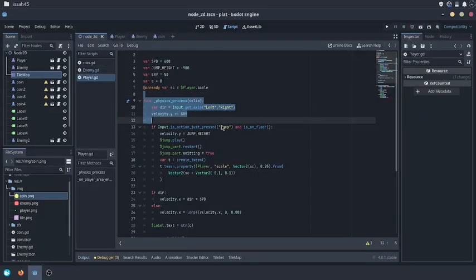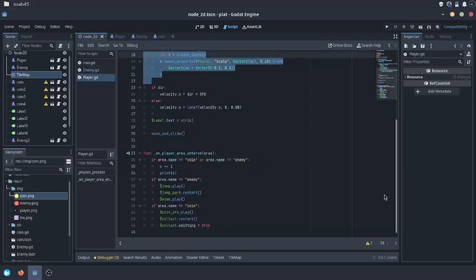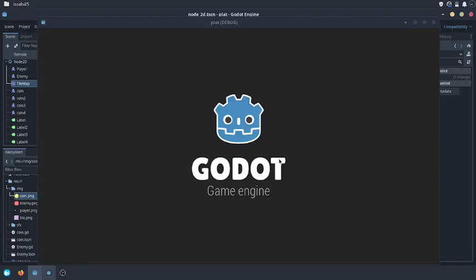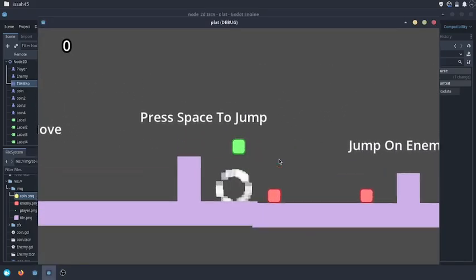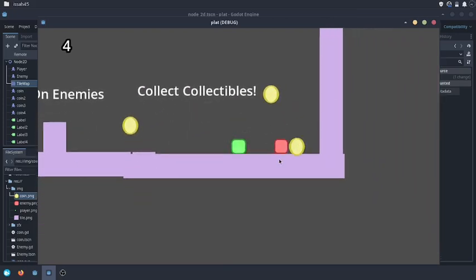Now what this from does is that it begins the tween from this. So when the tween starts, it is going to be this, and then it slowly transitions to this. So now copy this and then paste it here. I'm going to play this. Now you see that it has squash and stretch when it jumps on enemies.